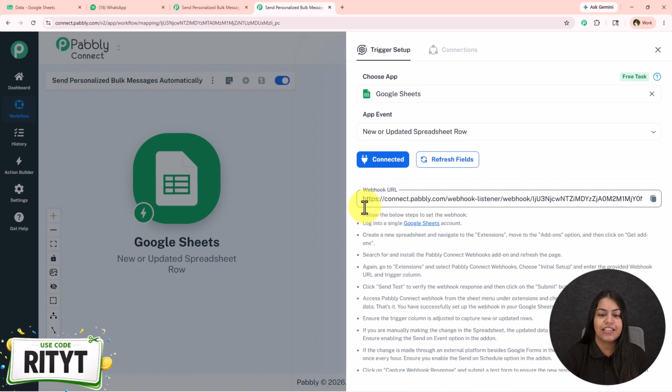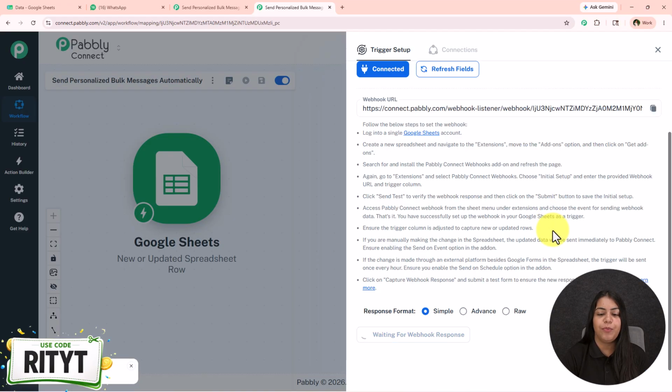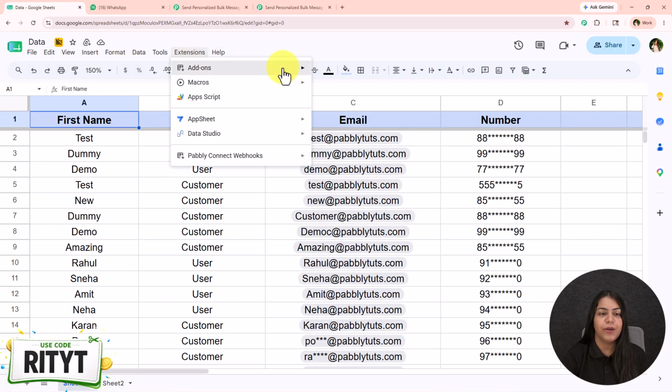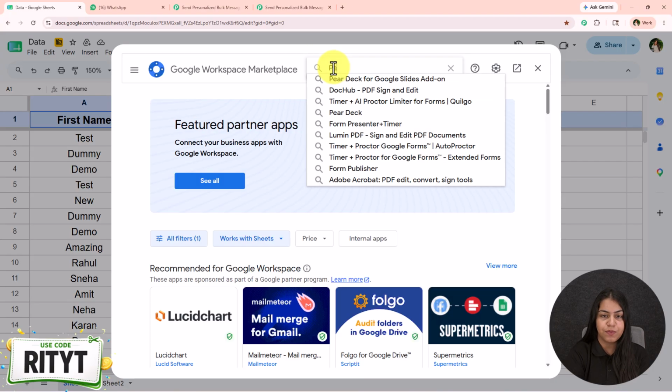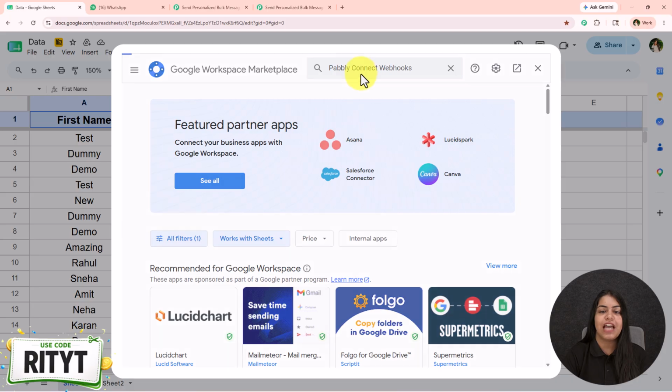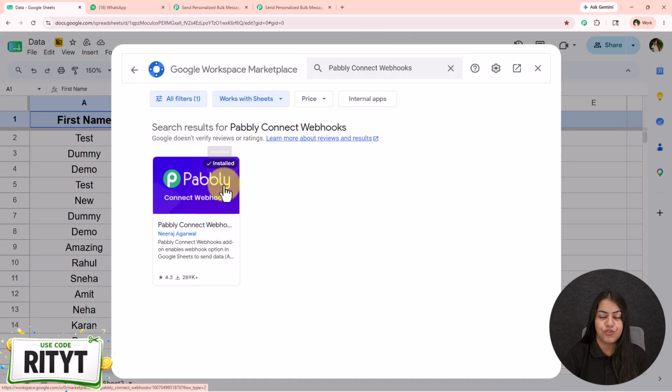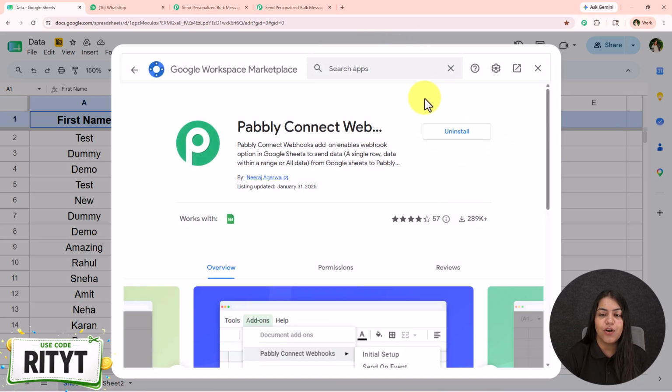Click on this connect. We have received this webhook URL, so just copy this webhook URL, open your spreadsheet, go to extensions, add-ons, and then towards get add-ons. Now you have to search for the extension right over here, which is Pabbly Connect Webhooks. So search for it and make sure to install this extension over here. I've already installed this extension. You're going to get the install button. Just click on this and you can install this extension.